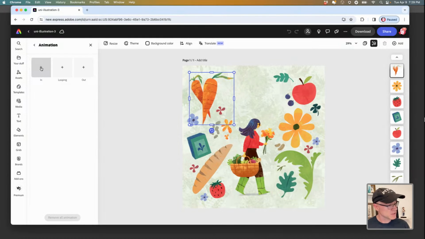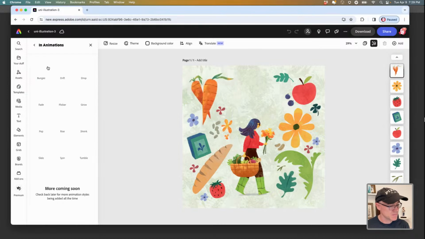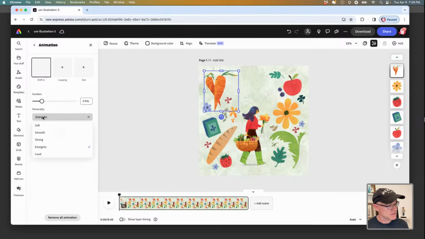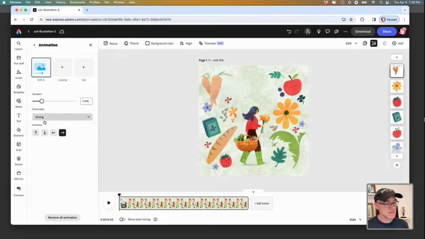So just to keep things simple, I'm going to start with a little animation in. Now, it gives me a little preview of what a bungee is, what a drift is. You'll see that. Okay, I can select that and then have it drift in. Now, if I want to edit that, we have options down here. I can say I want that to happen faster. I have different personalities for it. I want it to be a soft transition, or maybe I want it to be energetic like it was. All of these will have a slightly different personality. I want it to drift up, maybe down into the scene. Down seems to make sense to me.